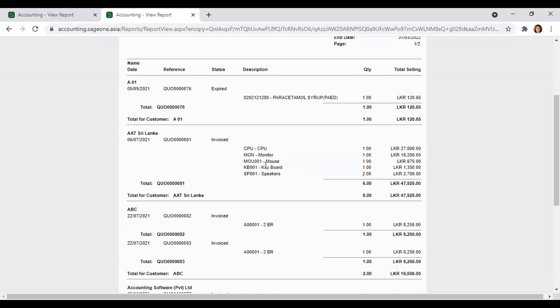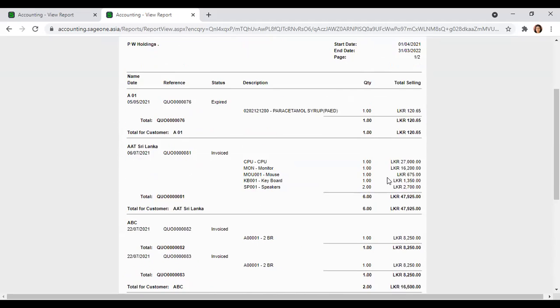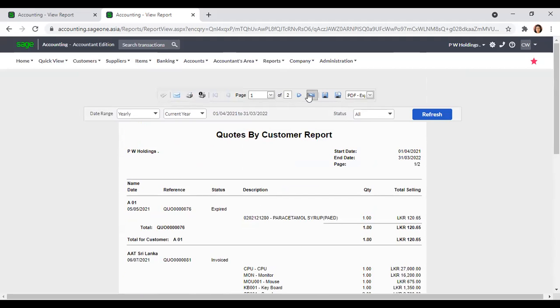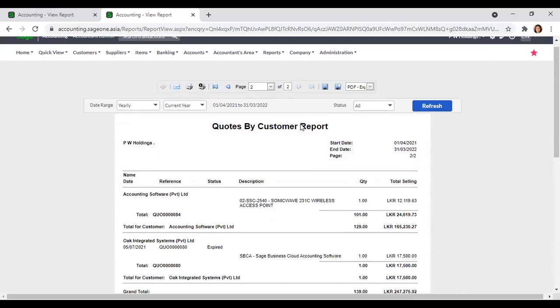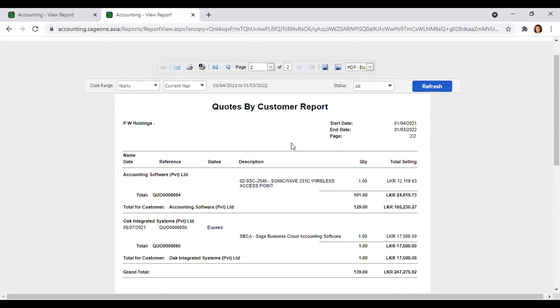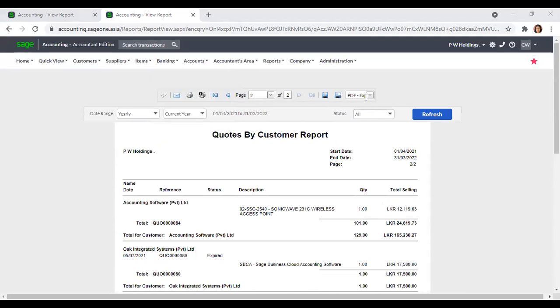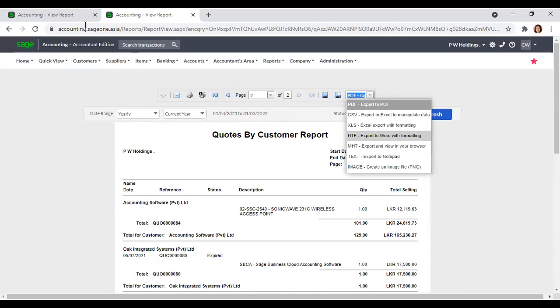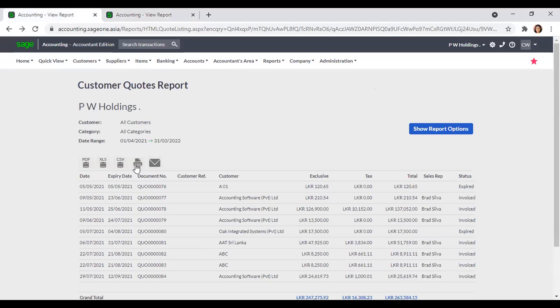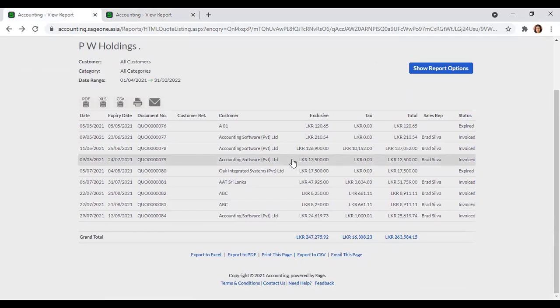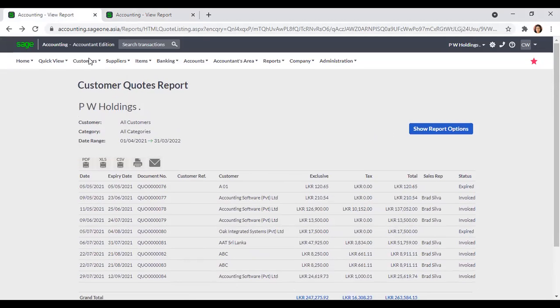Here you can view the quotation line items. And if you want to use foreign currency, you can view the grand total. This report also you can export to PDF, Excel, or you can print or email. Right, now you can practice this quotations report.